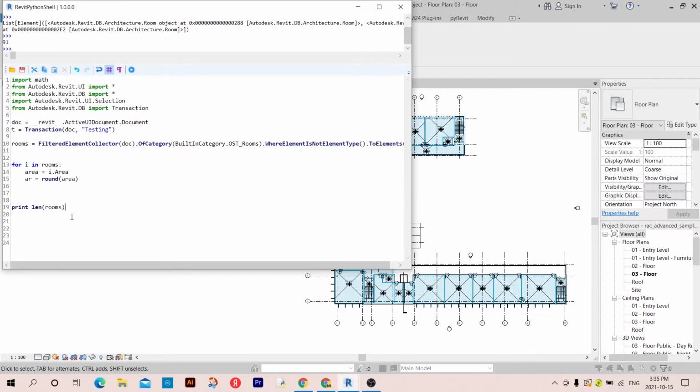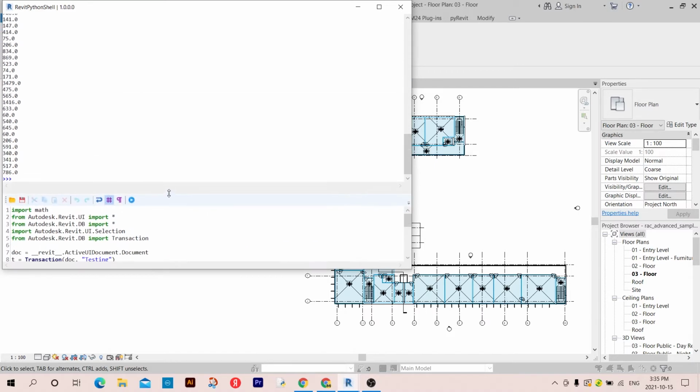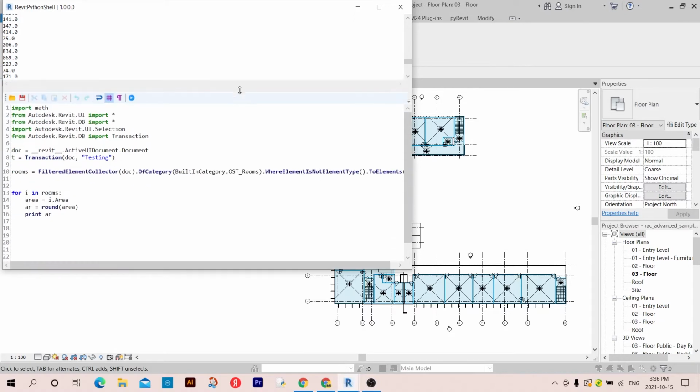So now I'm going to get the areas, as you can see in here, in a for loop. For I in rooms, AR equal to I dot area, and then I rounded them. So if I go to this loop and print AR, I'm going to get this long list of areas.